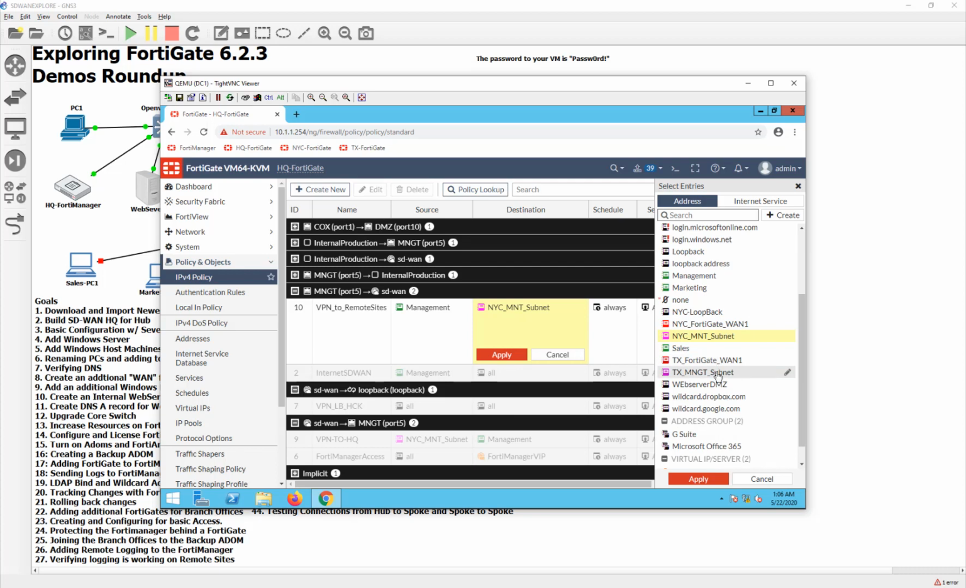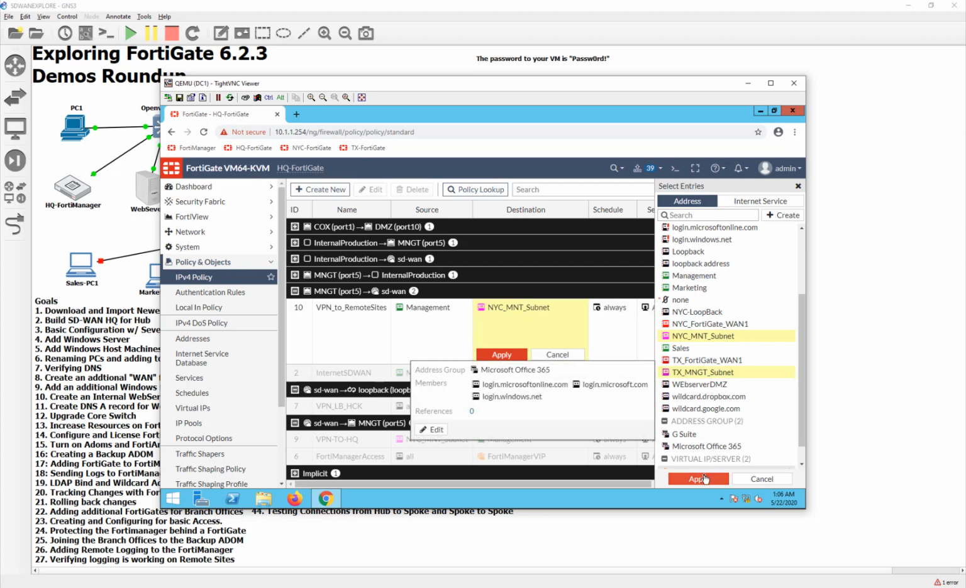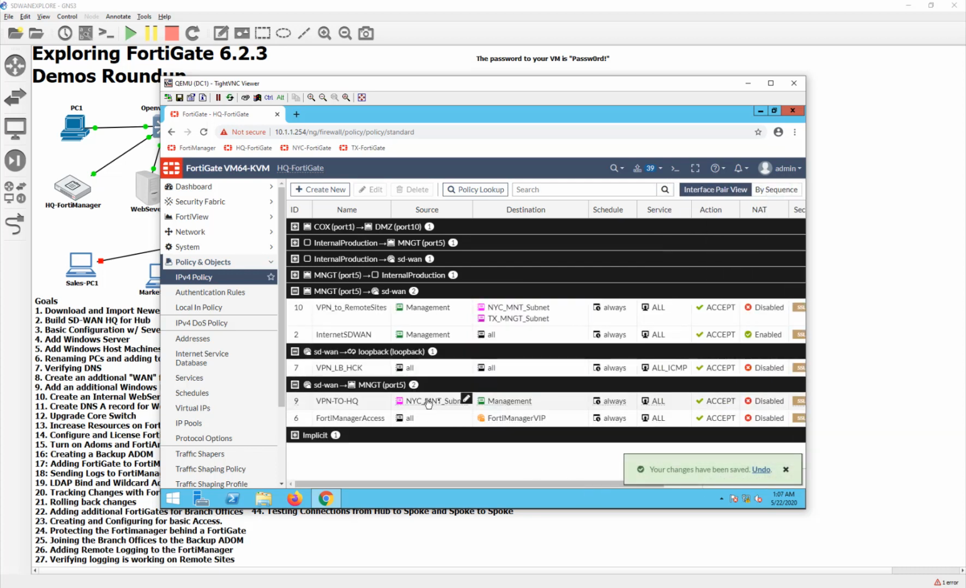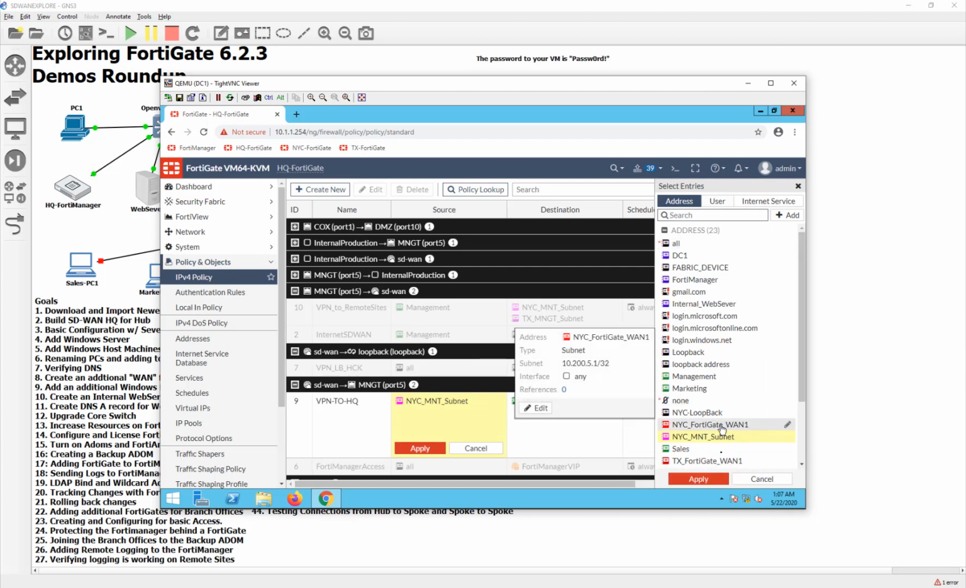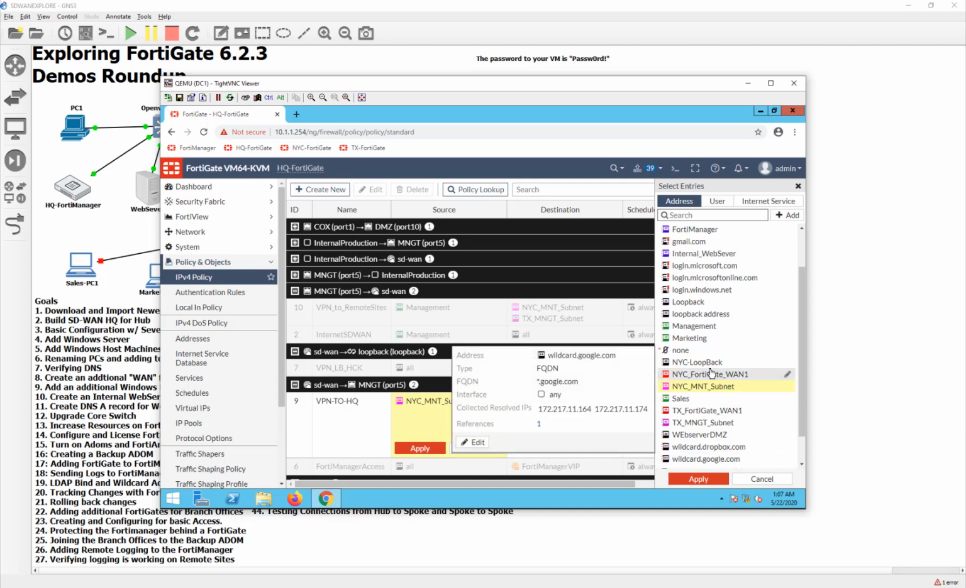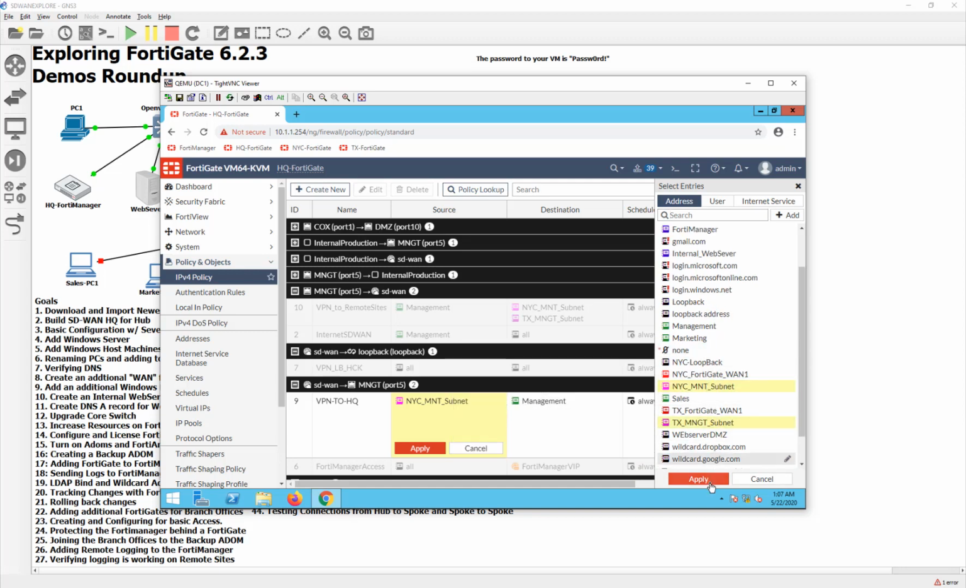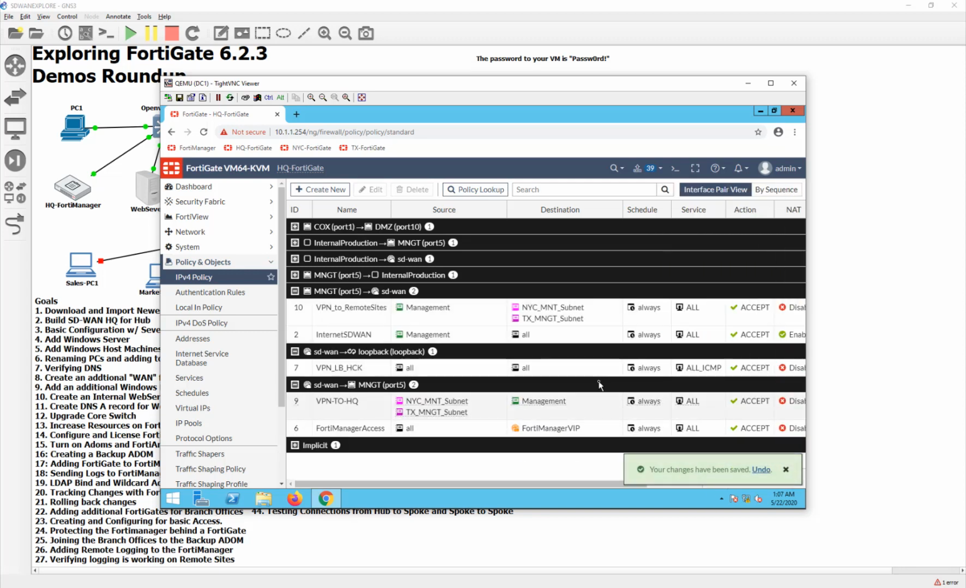So if we come over here and we add Texas, okay, and we come over here, see this is the VPN to the headquarters. So this is the expectation of traffic coming in. Here we go. We just have to add Texas. And believe it or not, that is it. We've already done the hard lifting in the last video. So let's go ahead and configure Texas now.